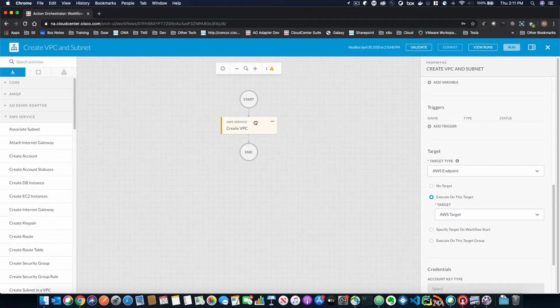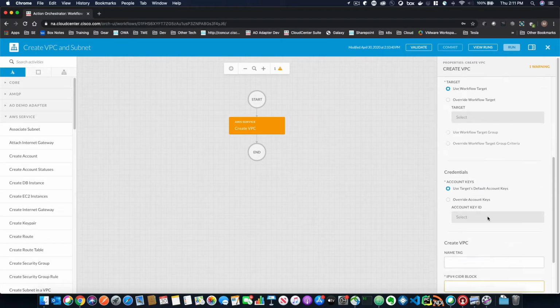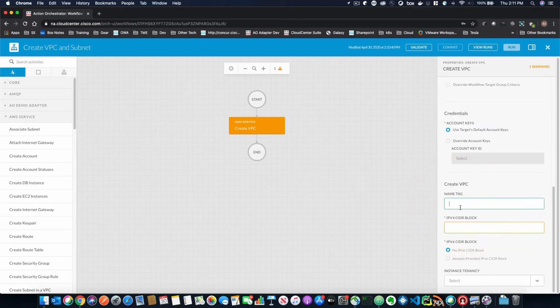So let's go back to our action here. So we have create VPC. Now what I want to do is give it a name. I'll call it new VPC. And I want to give it an IP address. And these are AWS specific and really outside of the scope of what we're trying to accomplish in the orchestrator, but I just want to show you how these actions work.